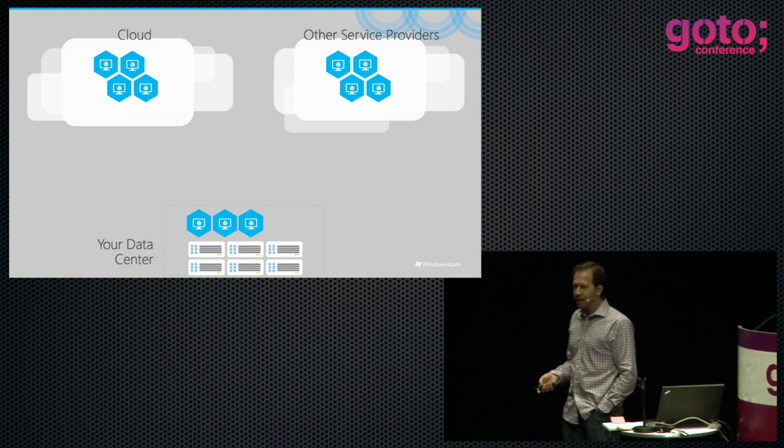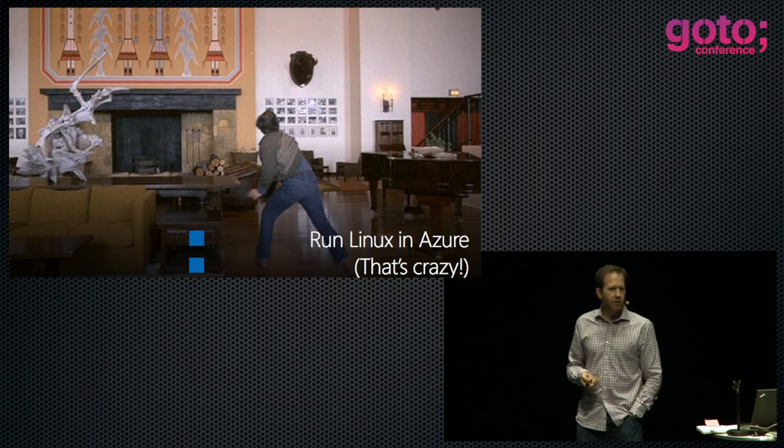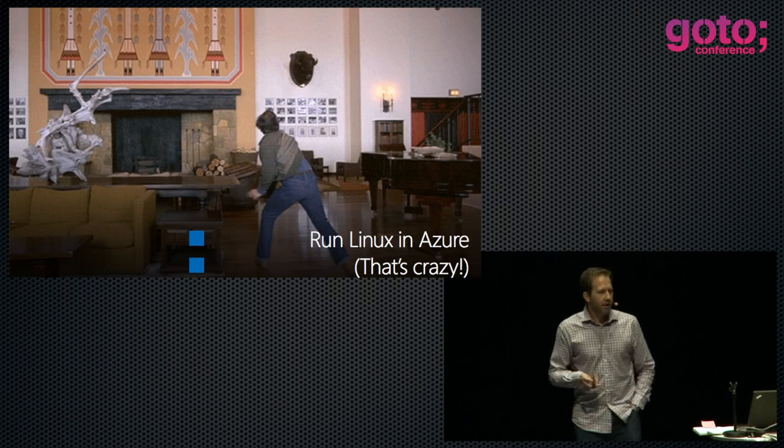And then fast forward today, and you can run Linux in Azure, which is insane, right? Because we're evil. It doesn't matter that it's the Azure cloud. It can be anyone's cloud. You can do this on Amazon and other cloud providers. But the fact that we can do this is amazing. It's mind-blowing. We couldn't do this a little while back, and now we can.